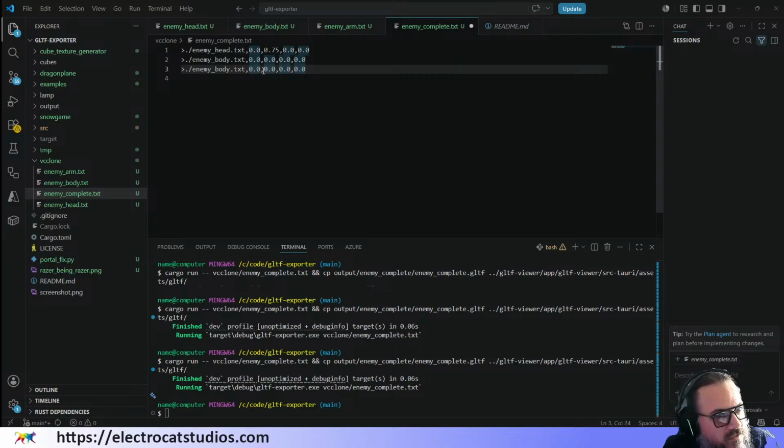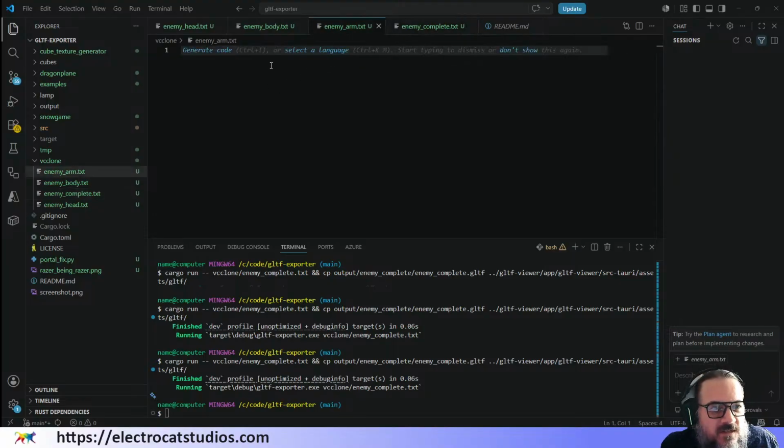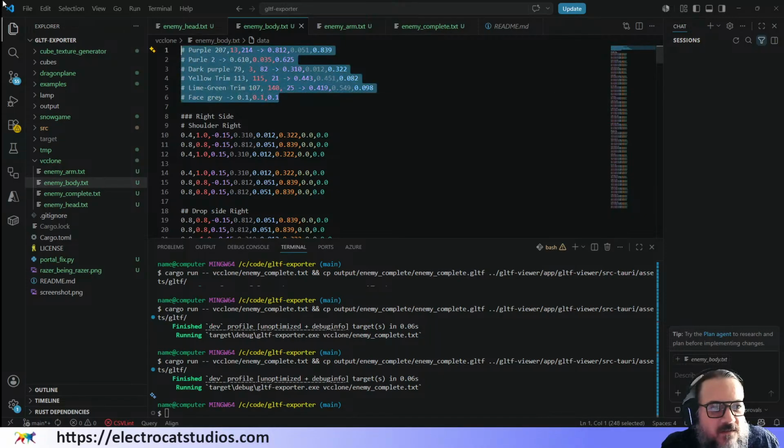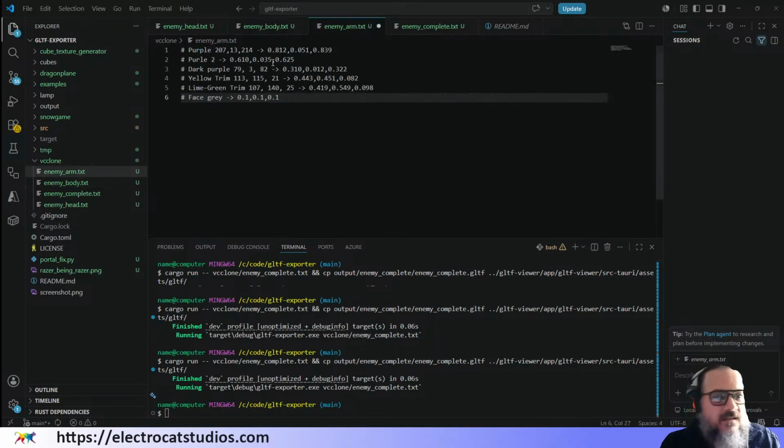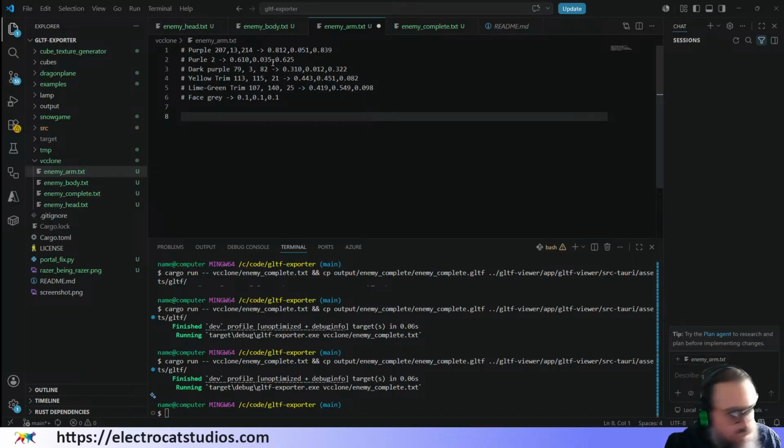Just trying to think if we want to offset. I think we do. We want it to be 0.25 up. We definitely want to offset this. We want to offset that to 0.8. And we're going to start building the arms. So I'll do the same thing, copy the colour palette in there. Like this.